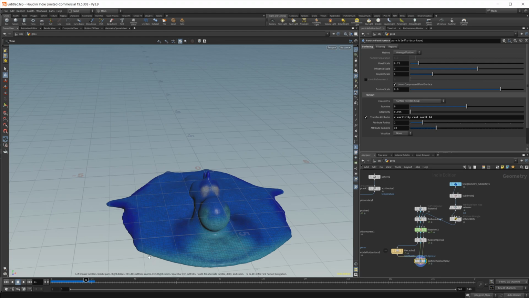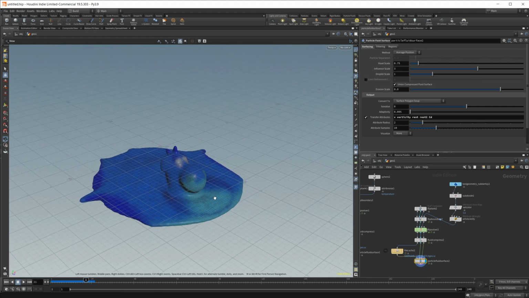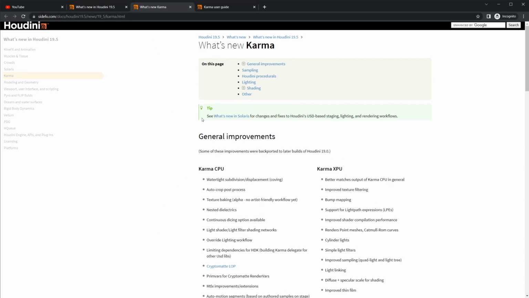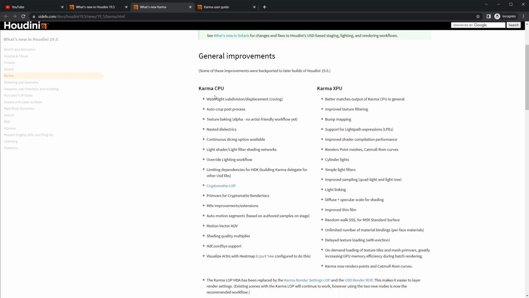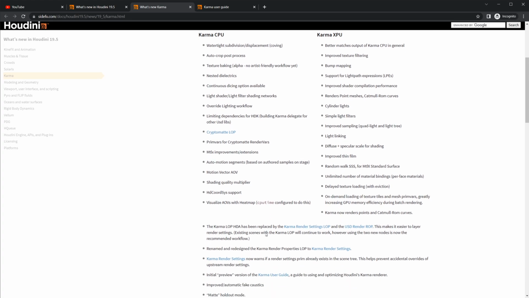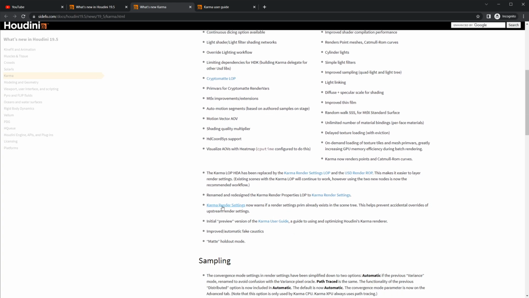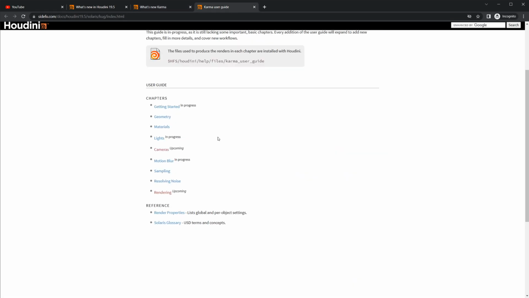There's a bunch of things on the website, and actually one of the big things, if you're looking to jump into Karma that I've seen, let's go ahead and pull up the website. If you come into this What's New in Karma page, you can scroll down and see everything that's new in Karma: random walk SSS, that's pretty nice to see, as well as bump mapping through Material X, a bunch of different things that are going to be super nice to see. If you haven't used Karma at all, you can scroll down and see this Karma user guide, and if you click that, it brings you to this page that gets you up and running inside of Karma.